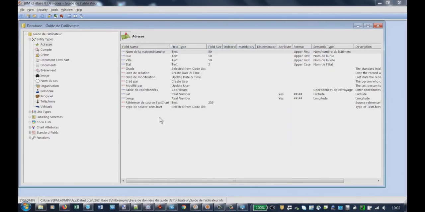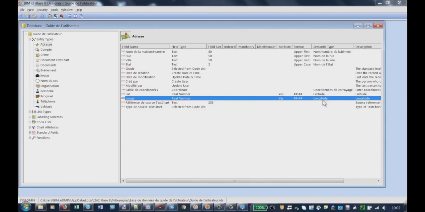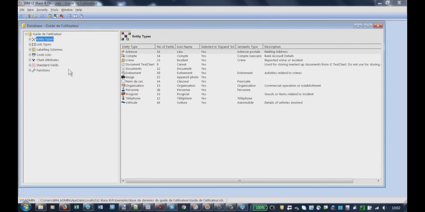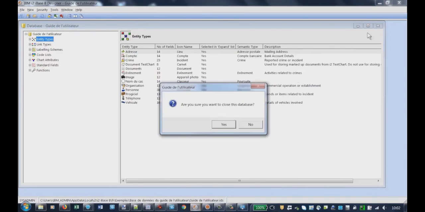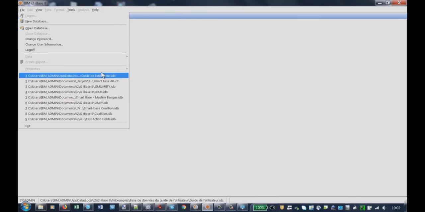Okay, so now you have latitude and longitude, and we have the semantic type defined for those two fields. But that's not the only thing we have to do. Well, in the base designer, that's it, so we can close it. And now we are back on iBase user. So user guide.